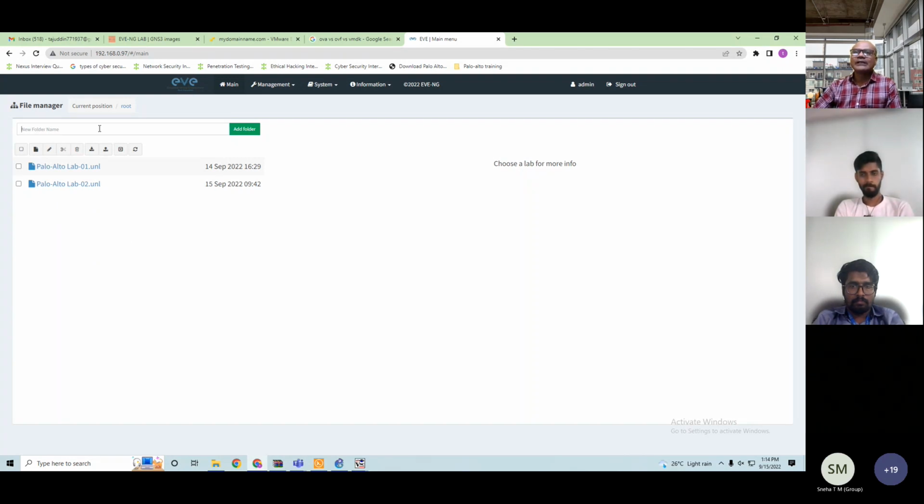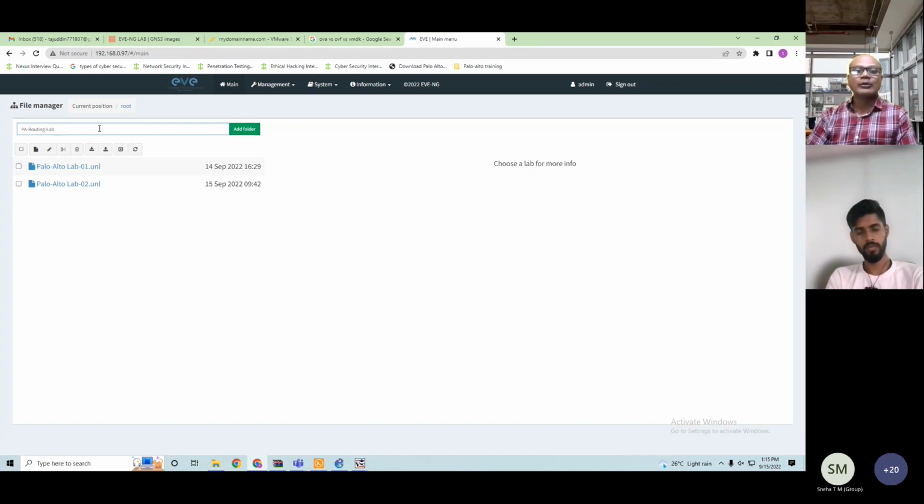So when you open it, click here, new folder name. I'll create one folder named PA-routing-lab in Palo Alto. Okay, so let's add. It will create the folder for you. This is how to create the folder.